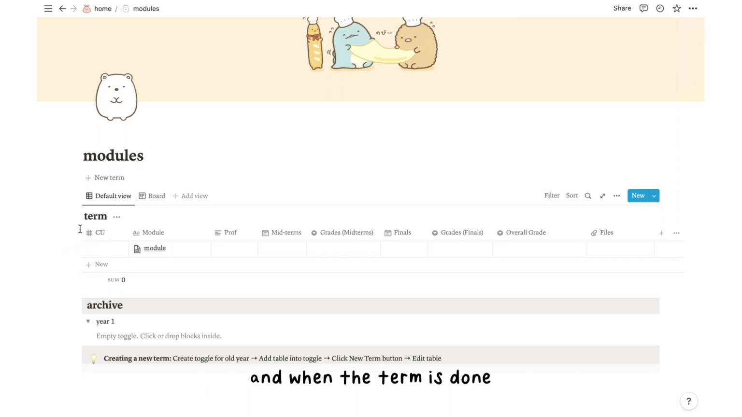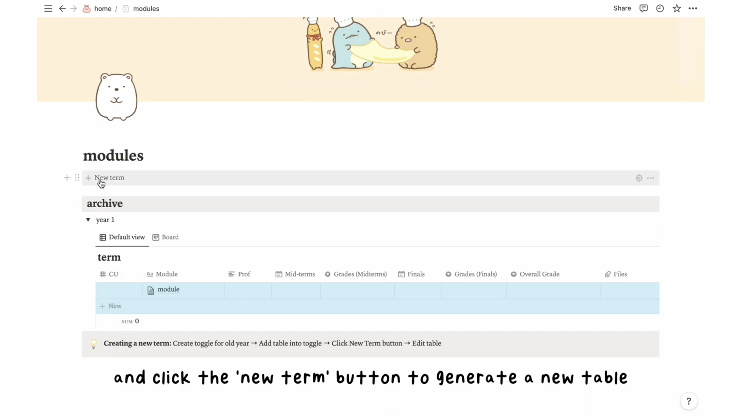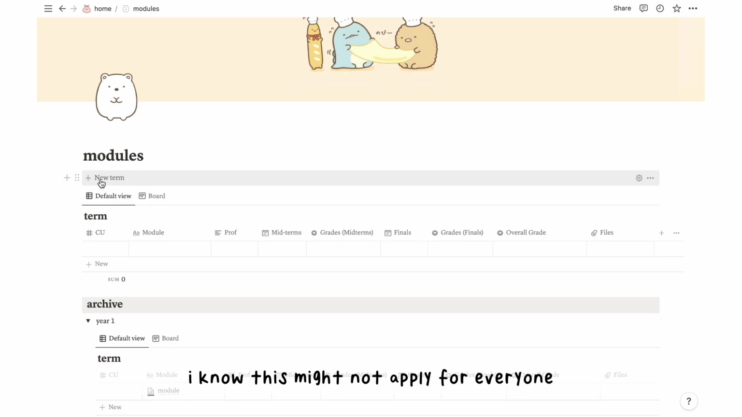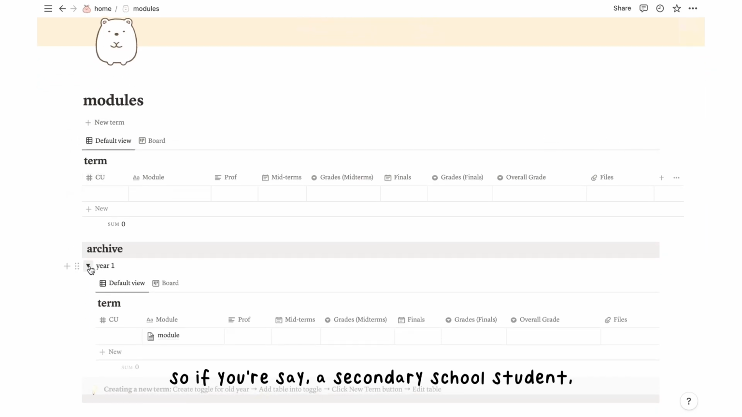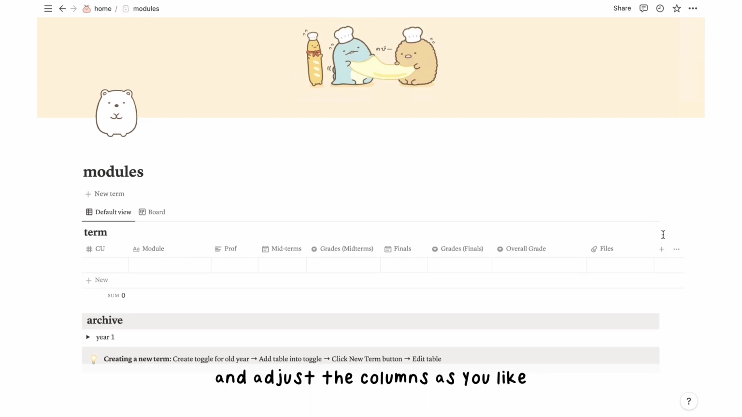And when the term is done, you just drag it into the archive toggle and click the new term button to generate a new table. I know this might not apply for everyone, so if you are, say, a secondary school student, you could probably just use one table and then adjust the columns as you like.